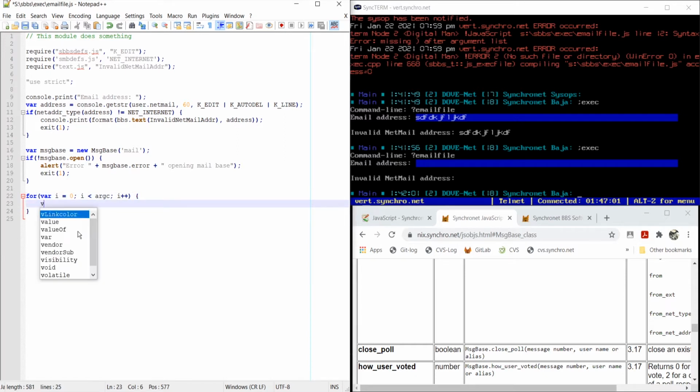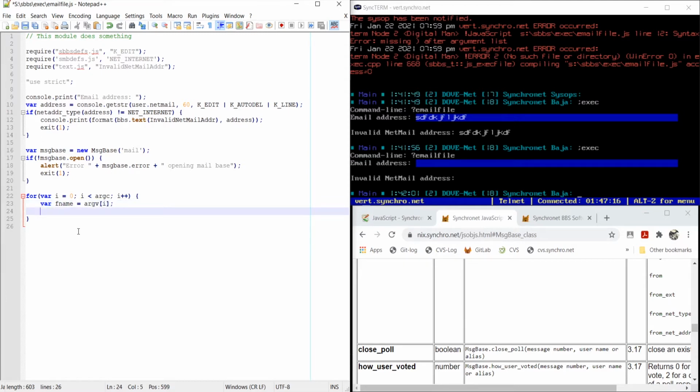And then argc and argv are global. So we can create another variable, which is just the argument name. And that way we don't have to keep typing argv[i] like that. So now argument will always be that. Or we can give it a better name. It's the file name. We'll assume it's the file name for now.